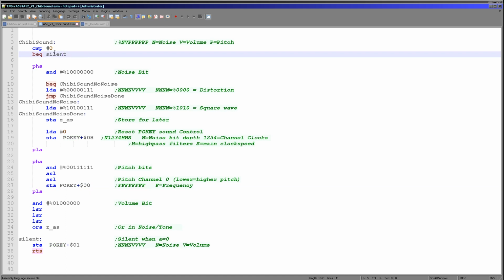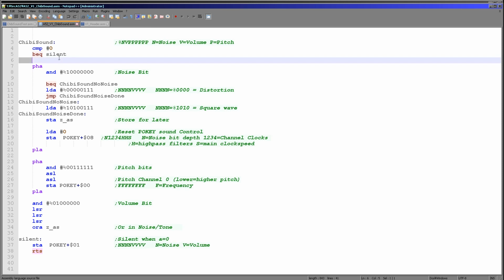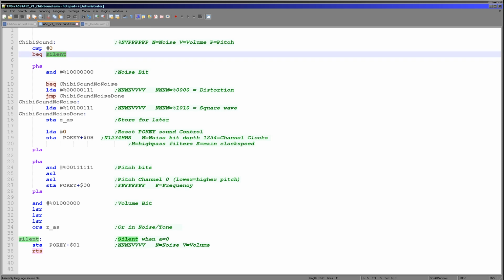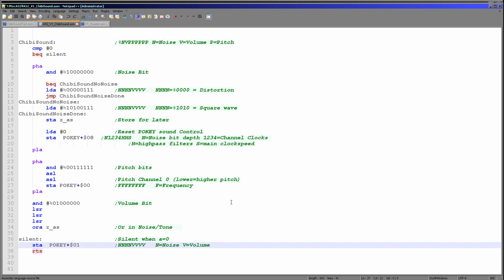Now, if the accumulator is 0 when this routine is called, then we are indeed turning off the sound chip. So we're comparing there just to check and update the flags accordingly. And if the accumulator is 0, we jump to silent here. Now, the way we silence the sound chip is we set all the volume bits to 0. Now coincidentally, we know that the accumulator is 0 at this point, so we just store the accumulator into Pokey plus 1. Pokey plus 1 is of course this here, the audio control for channel 1. We're using channel 1 in all cases, so if we set that to 0, that will just silence everything out.